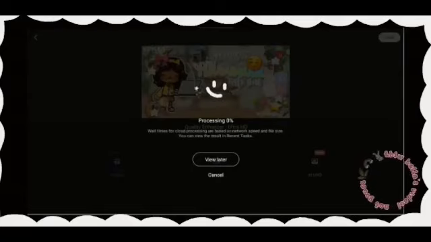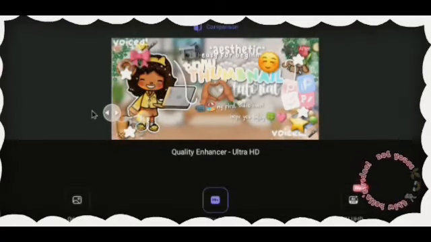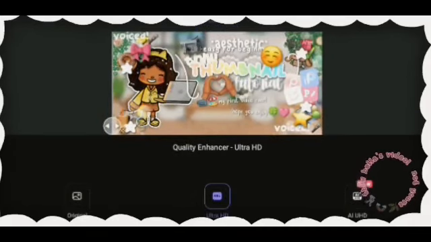It's gonna load, and then once it's finished loading, it'll show you the before and after results. I really like Wink because it makes my thumbnail so much clearer. Then you're gonna click on Save, and then it will save to your phone or iPad or computer.